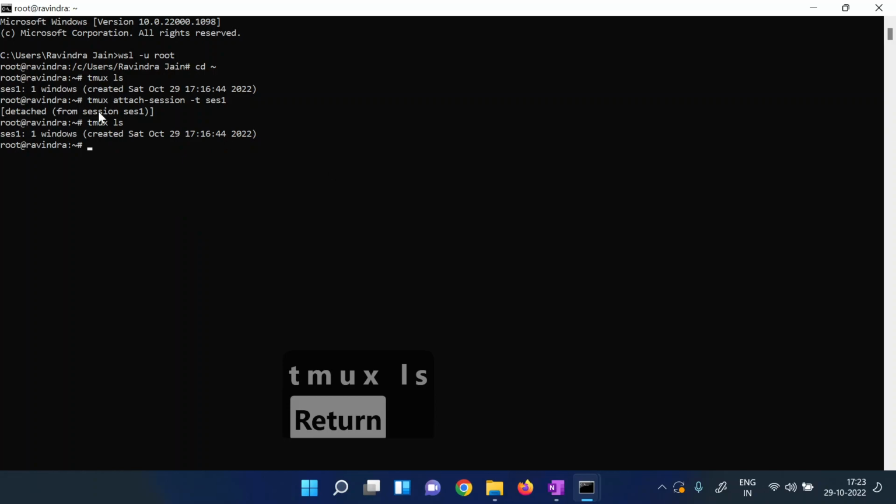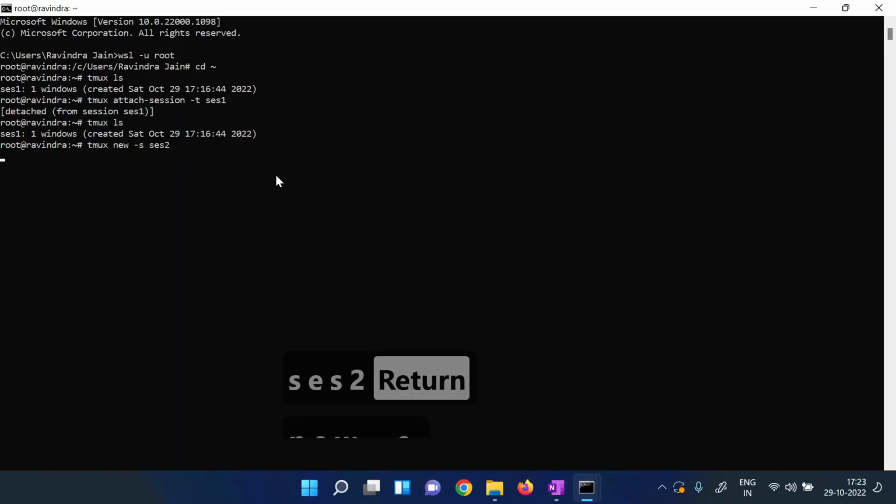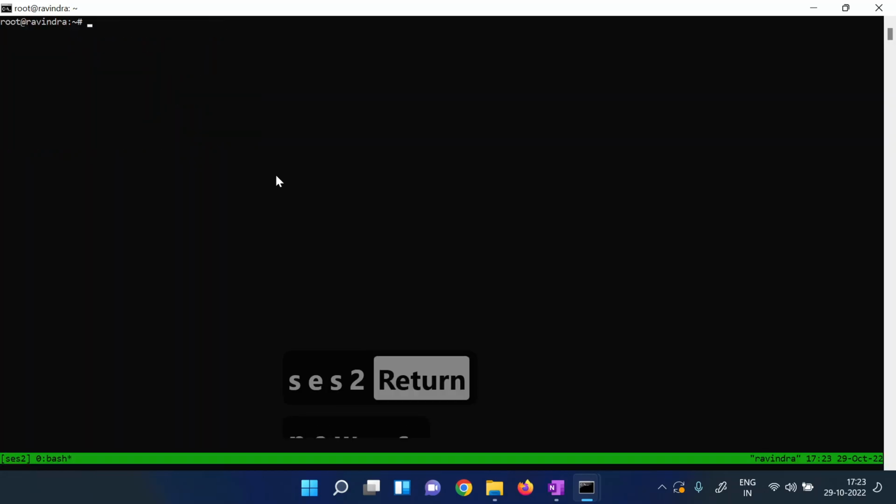tmux ls will show one session, one window is running. Let me create one more session: tmux new -s, and I'll give the name as session 2. Okay, so this has created another session. You can see session 2 with a dash and asterisk. That means the attached session is this one only, right?